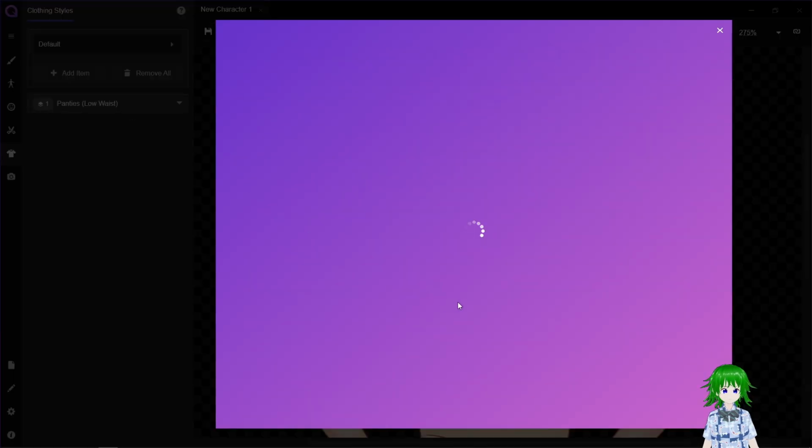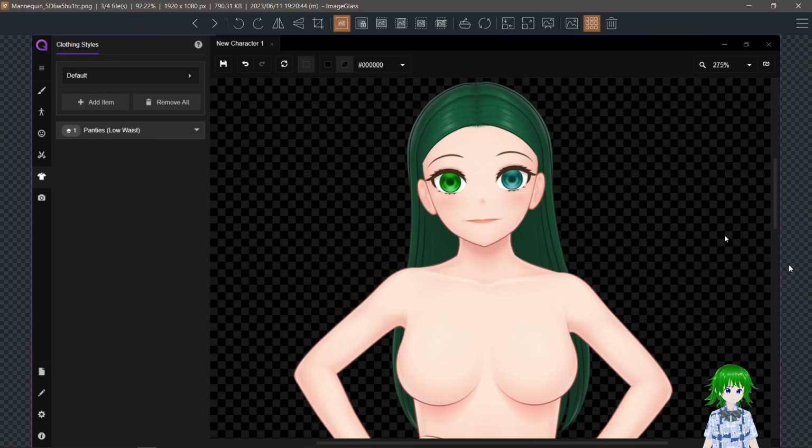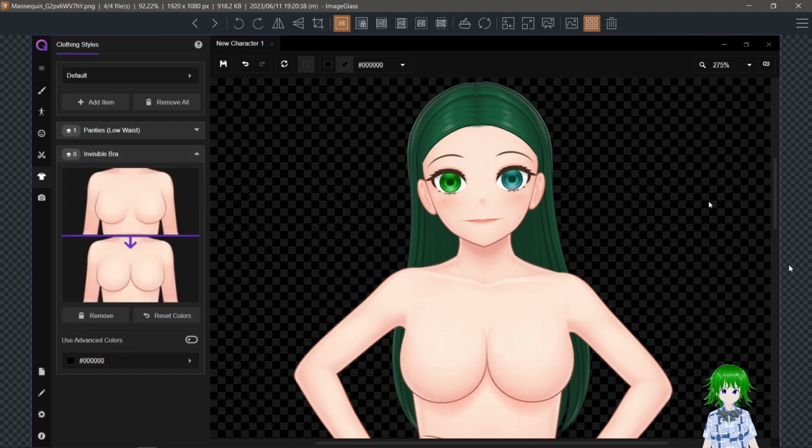Oh my god, I should get a screenshot instead. You can see when women wear a bra, the boobs are joined together like this.